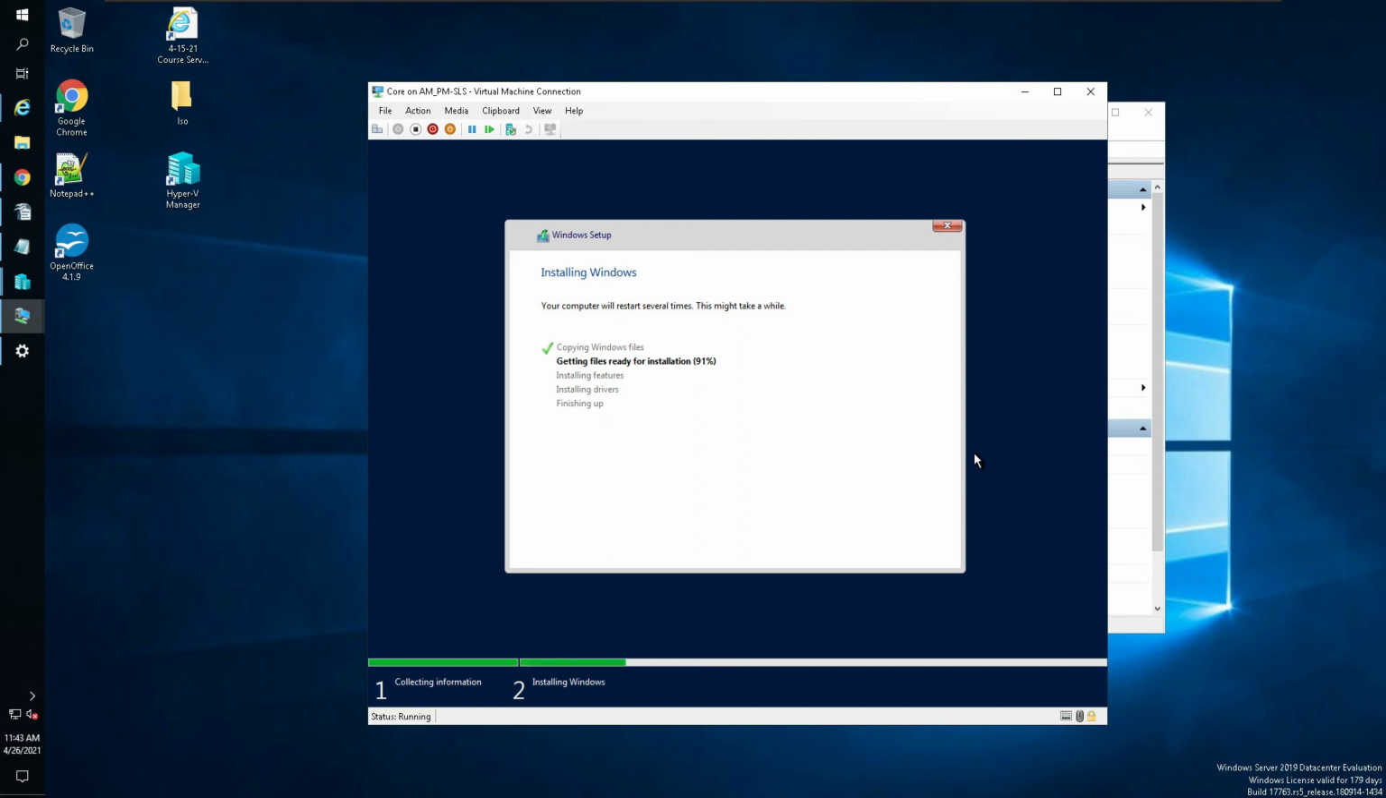It's going about as fast as it did when we installed it from ISO, isn't it? So if you have a fiber backbone to all your servers, that's where this comes in nice and fast.